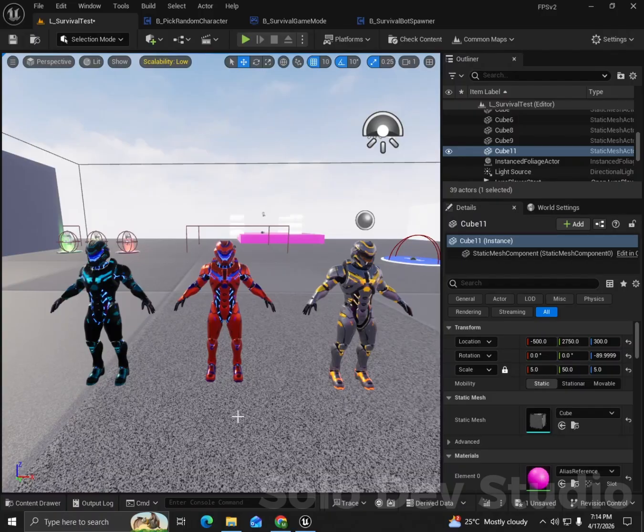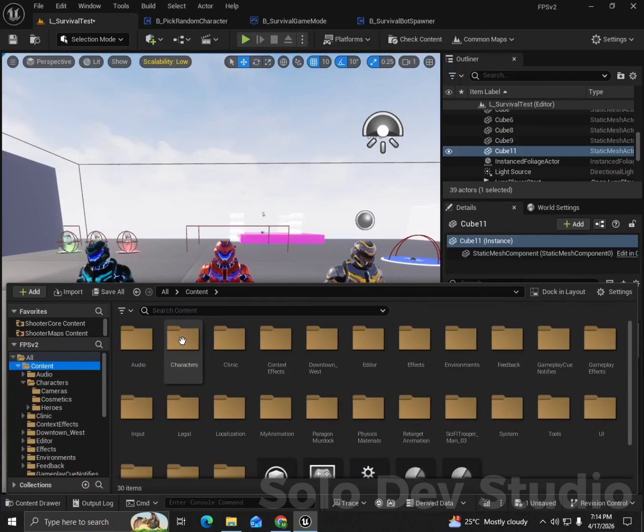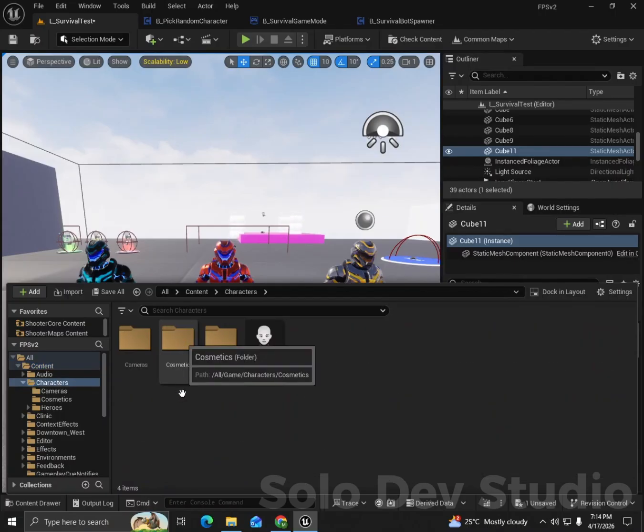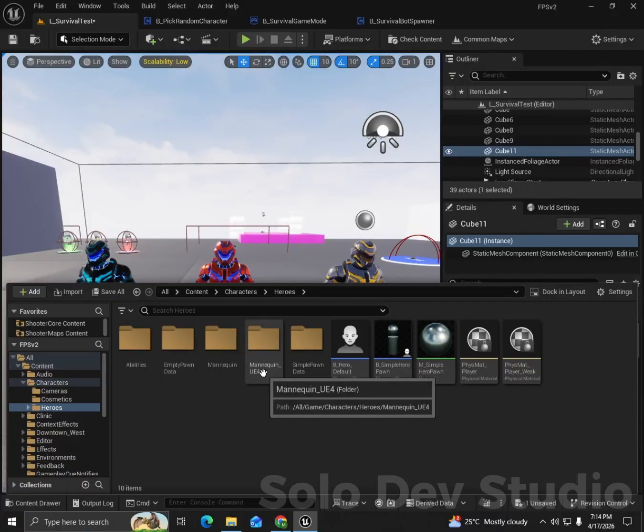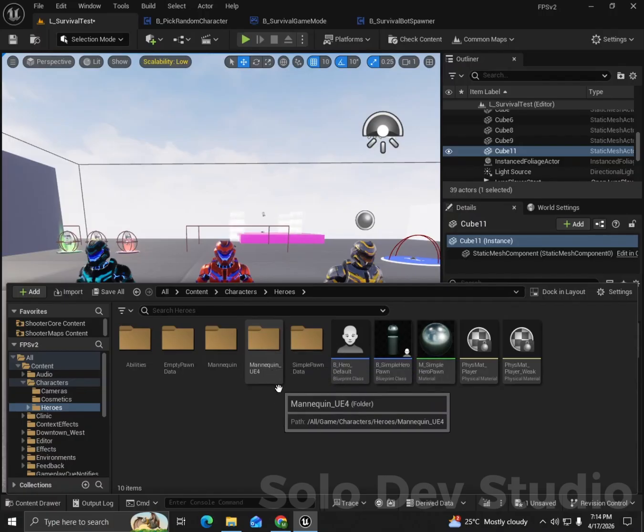To replace the LYRA 3D model with your own character, you need to retarget the LYRA animation to this 3D model. For that you need to go to the content browser. You need to select content, then go to the character folder, then go to heroes and select the mannequin UE4, because the model is using the UE4 skeleton mesh.